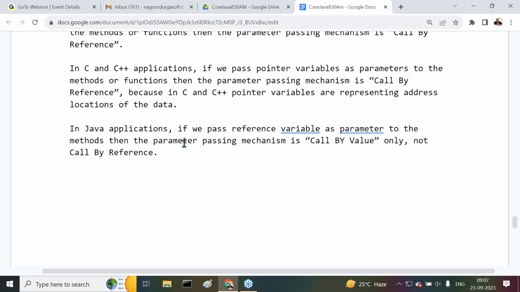Now understand it clearly. In Java applications, if you pass reference variables as parameters to the methods, then the parameter passing mechanism is call by value only, not call by reference. All of you get my point or not? This is clear-cut information. We have to identify this call by value and call by reference point. Now we need to understand the reason also.